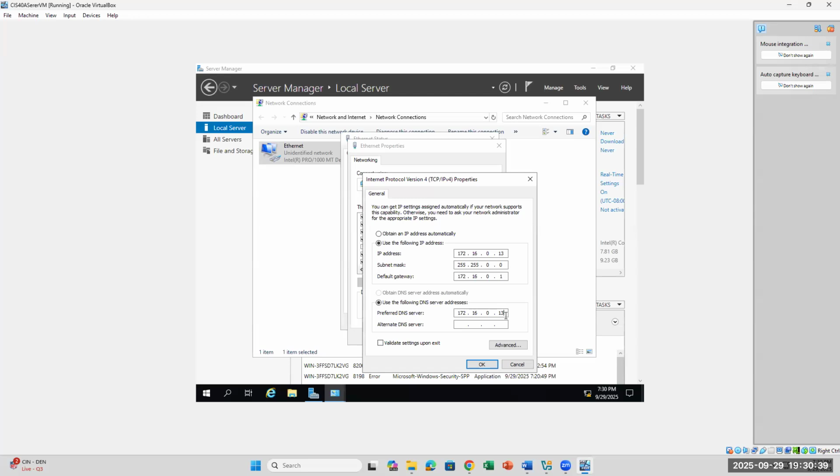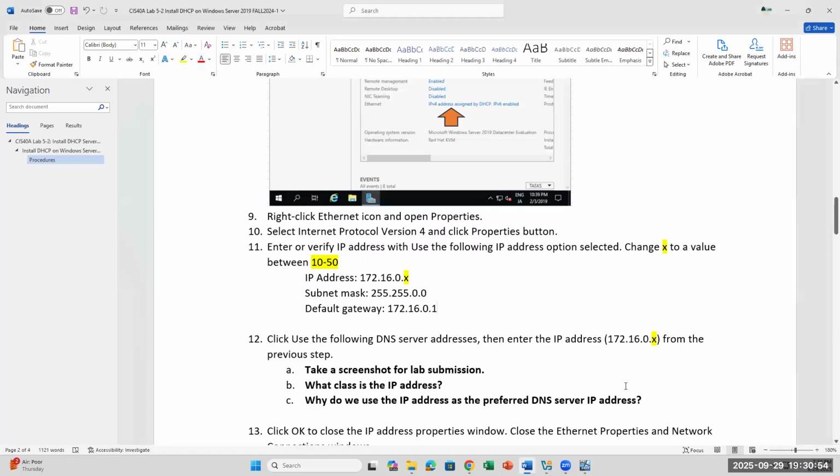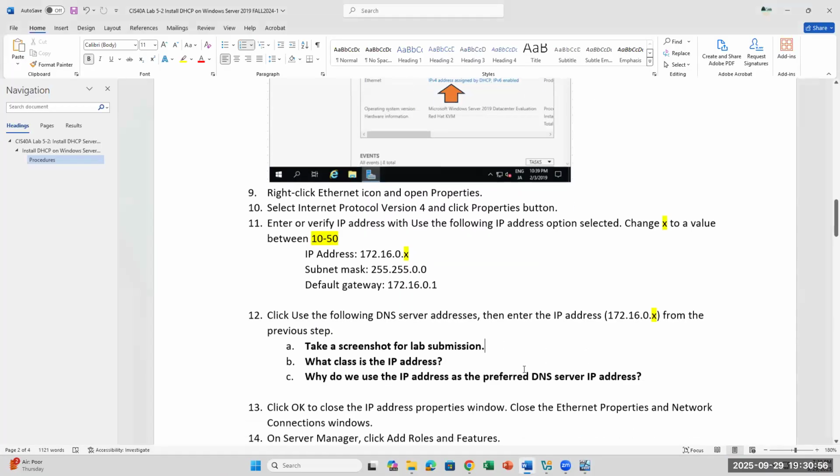So you can have a server that holds multiple roles. That means that on this physical system, one system, it's doing 2 jobs, right? Okay, so that should help you answer the questions that's on the lab. Okay, so take a screenshot.